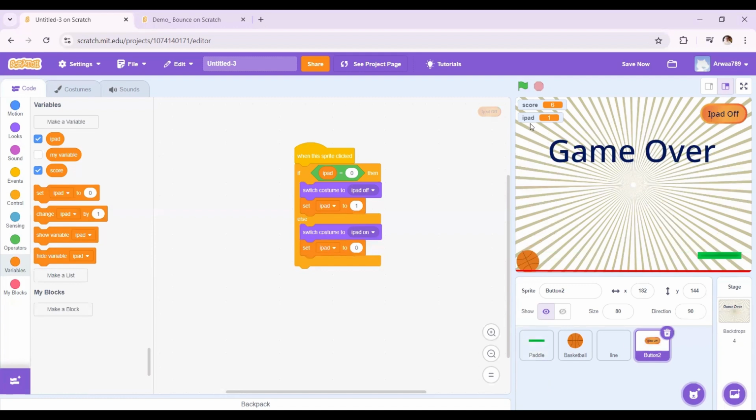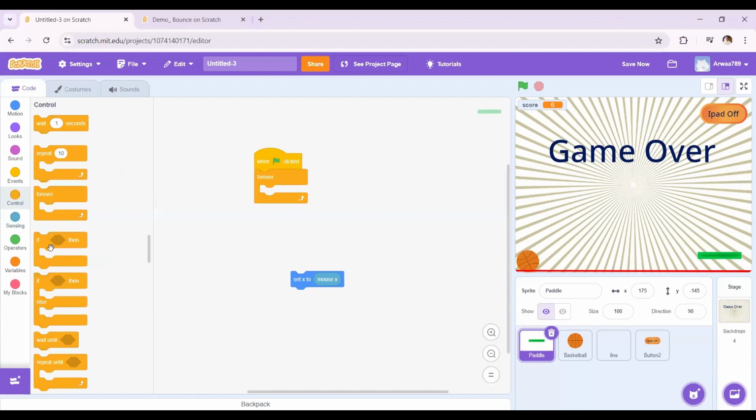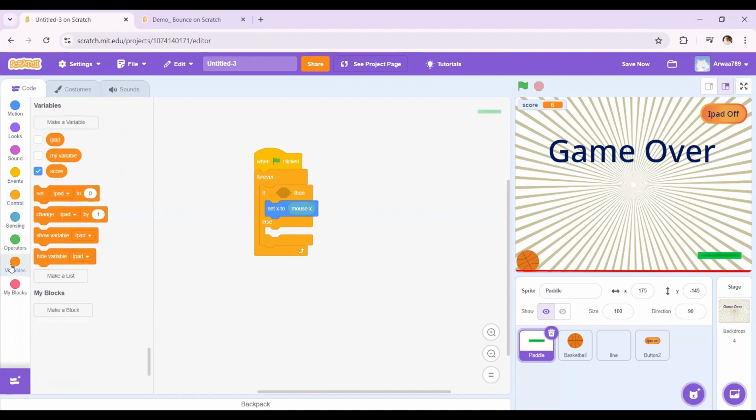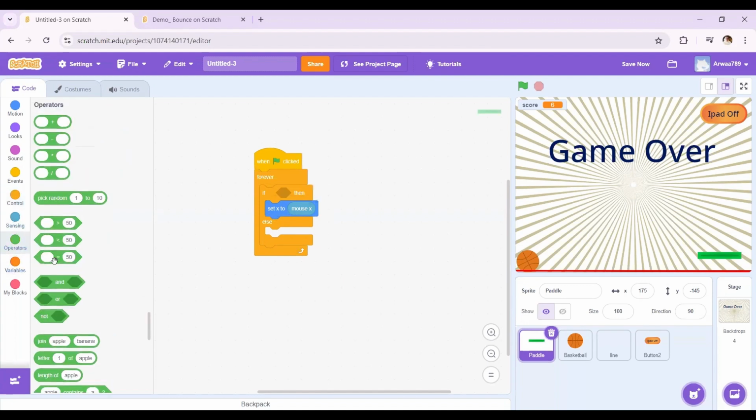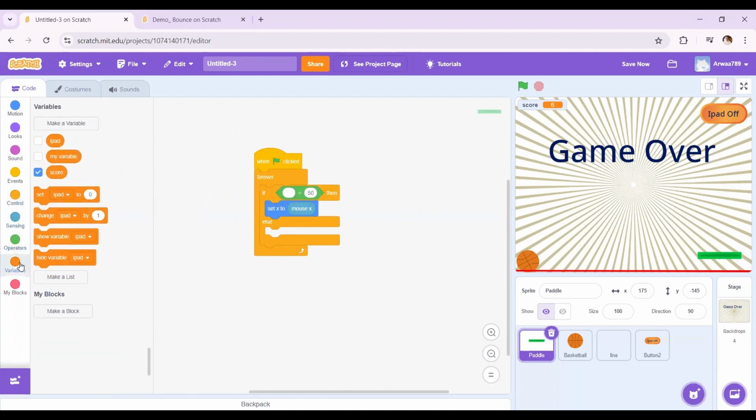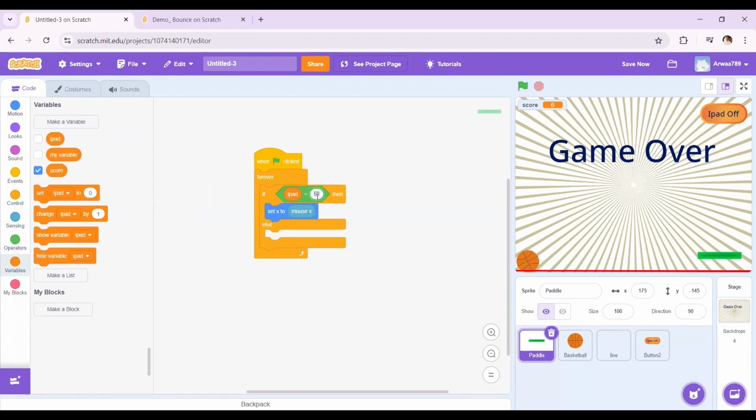Now we need to do something. First of all, let's just remove this one, hide. And now we need to do something when iPad turns on and off. So we go into the paddle area here and we drag out the if else block here. And we set X to mouse X when iPad is 0, which means that iPad is not on and we need to use the mouse. So we first go to operators, we drag out the equals to block here, we go to variables, we check if iPad is equal to 0, then we need to set X to mouse X, else we have to use the arrow keys.